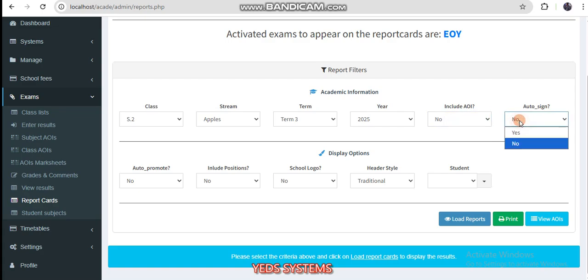Do you want to do total signing? Some people don't want to finish printing report cards, then go and begin signing them. It takes time. So if you have already uploaded your signature as a head teacher and the class teachers, and you apply auto sign, the signatures will appear on the report card, so you don't have to sign again. Do you want to auto promote? If you want to promote your children, the system will automatically promote them.